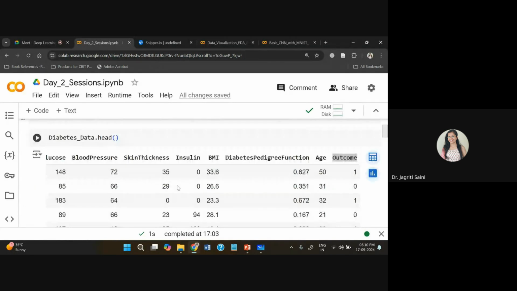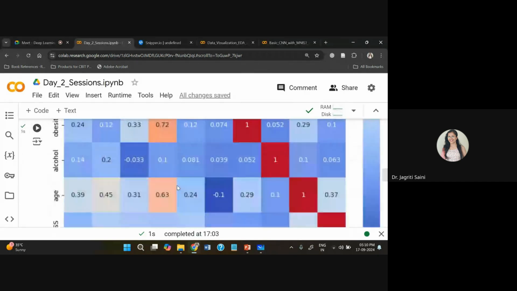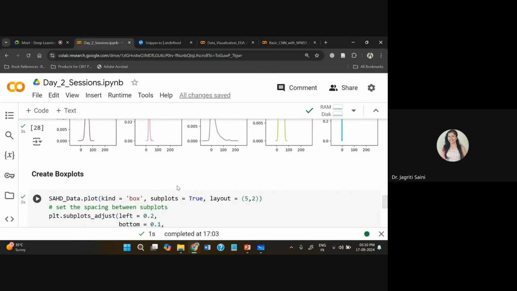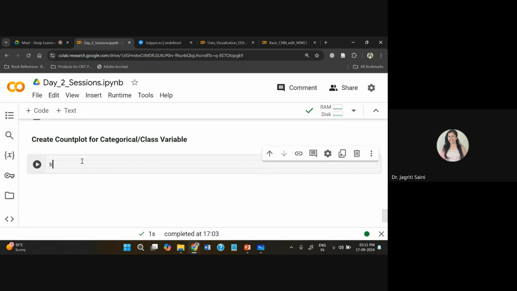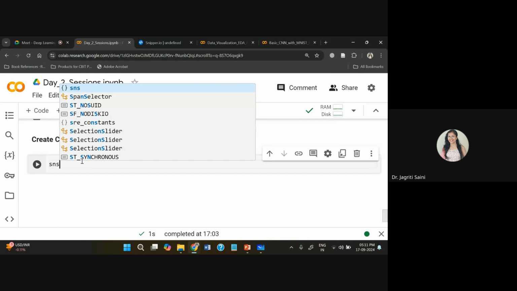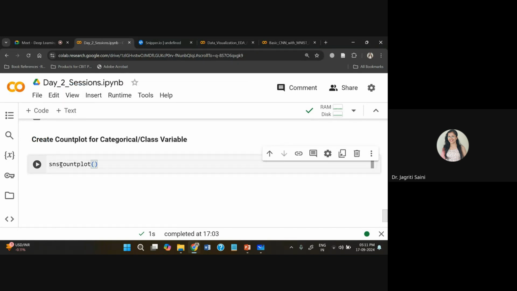So any of these variables we can use for the count plots. In simple terms, we can say that your outcome variable, the class variable, or the FAMHIST variable can be better described in terms of a count plot. And how do we do that count plot? We can take help from SNS, that is Seaborn, and inside this we have the countplot function directly available. Inside this, I'll pass my x value.